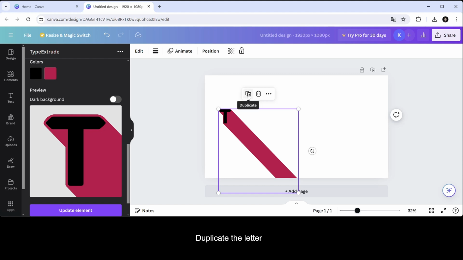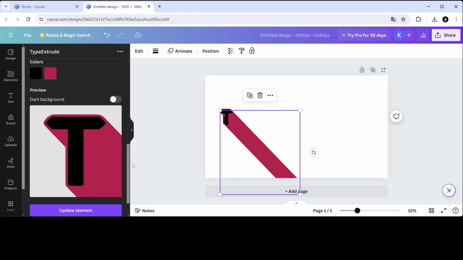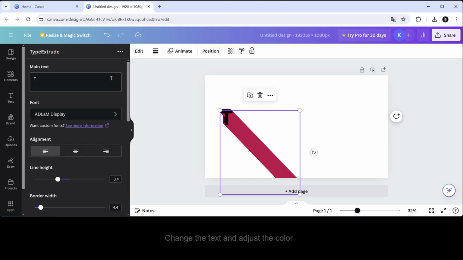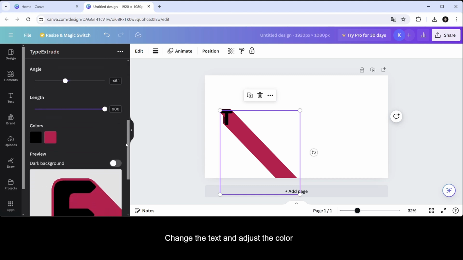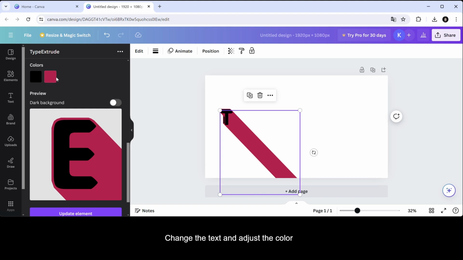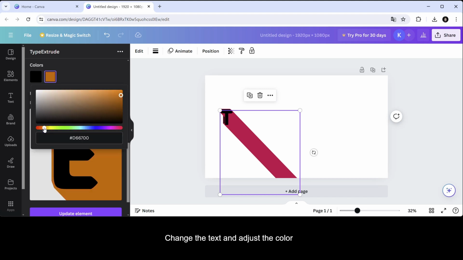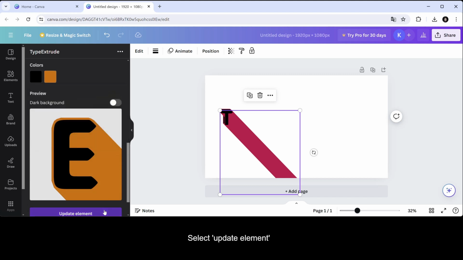Duplicate the letter. Change the text. And adjust the color. Select Update Element.